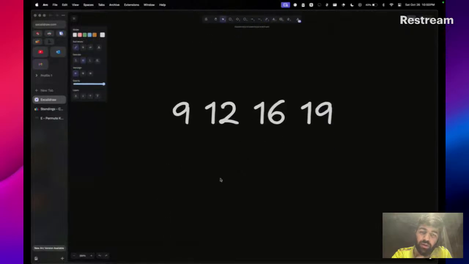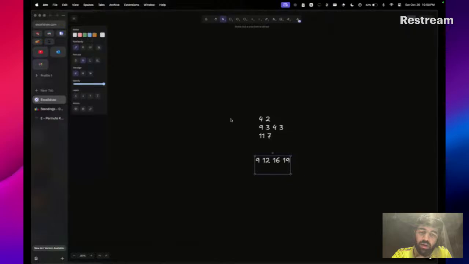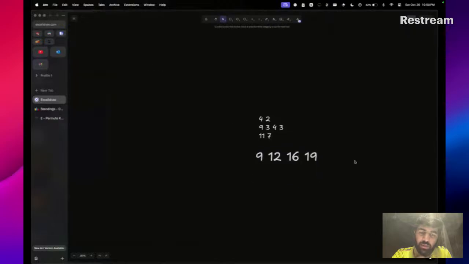Zoom out the array. Increase size and zoom out.